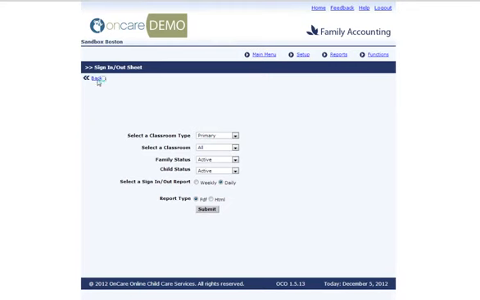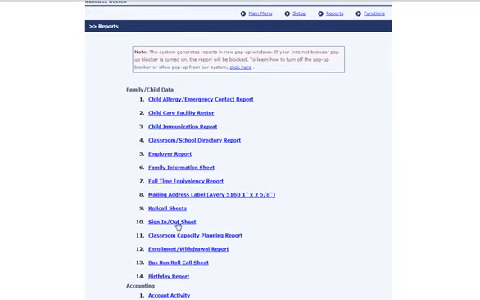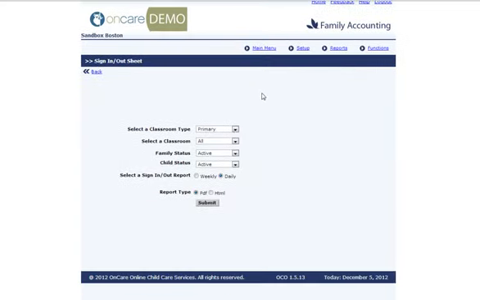So after you select the sign in sign out sheet, it's going to bring you to this screen, and it gives you these little drop down tabs, and you can put as much or as little information in these as you'd like. If you're a family child care provider, you're probably only going to have one primary classroom, but if you were a center, you have primary and secondary. So we're going to select one, and let's just pull them all, just for a laugh. We want active families, and we want active children that are active in the program.